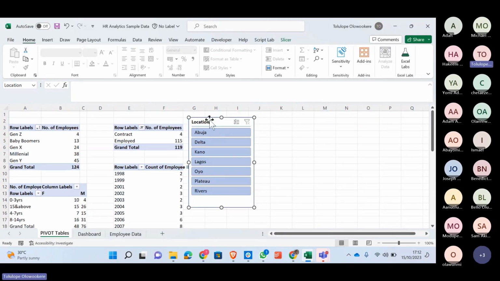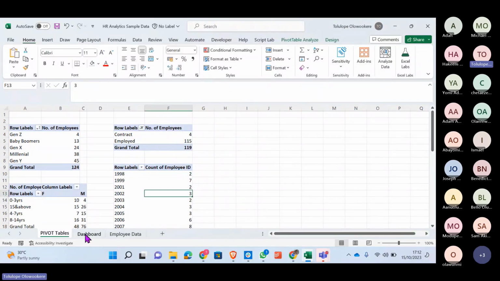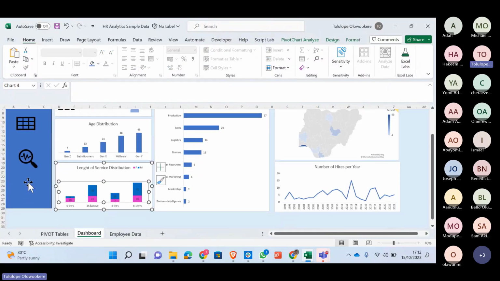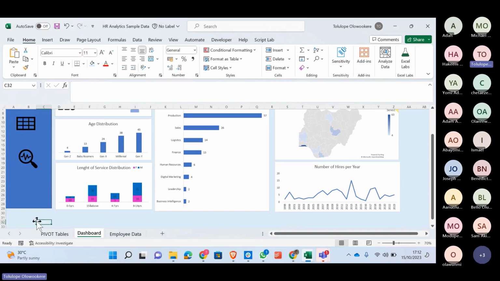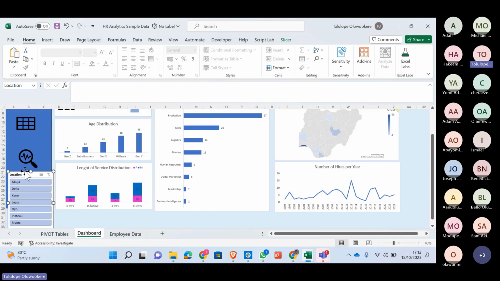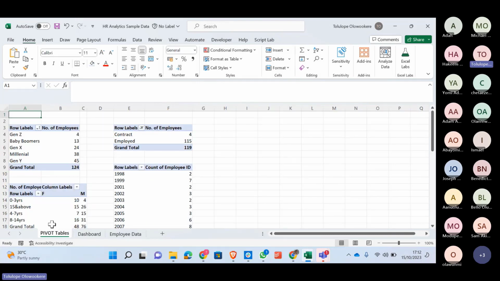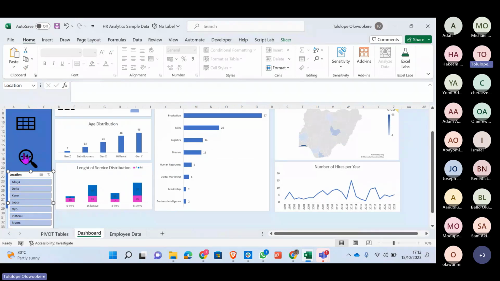That reminds me. Let me bring in this slicer. I'll cut it and I'll come here and paste it. Let me say I paste it here. Now I want it to be somewhere here. Let me take this. Oh, I think I have to unlink this thing first. Remove the link first so that I'll be able to move them.